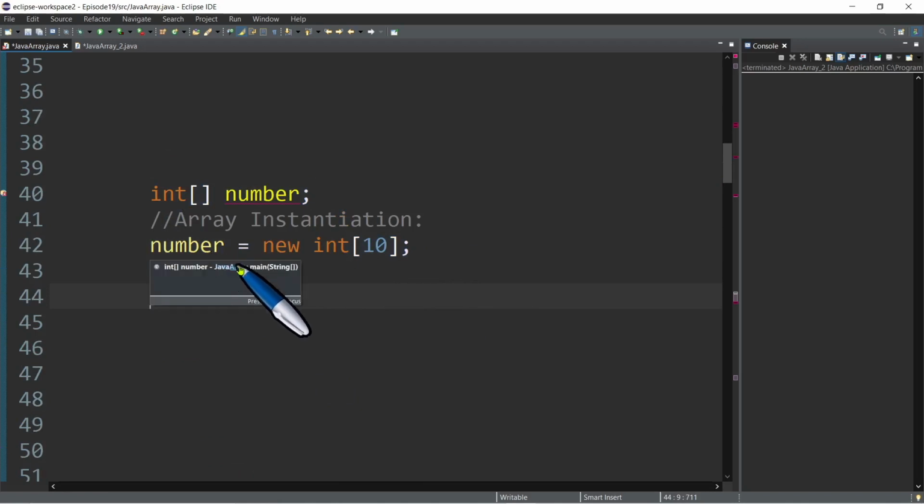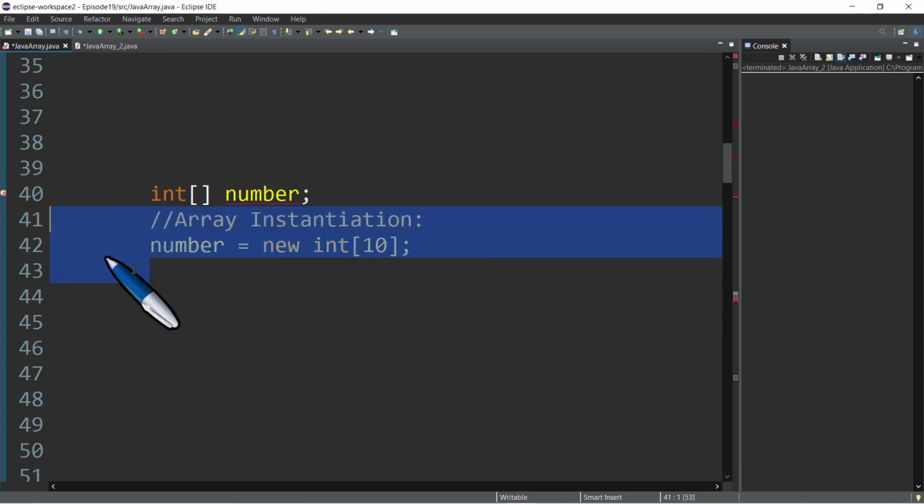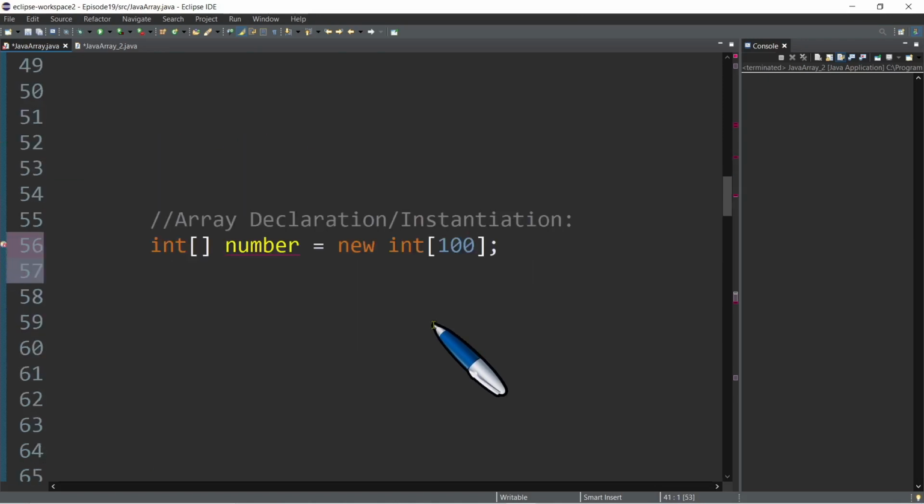We write the array name, the equal sign, then the new keyword, then the data type, and then we specify the size, let's say, 10. Somewhere in memory, after this declaration and instantiation, we now have a total of 10 elements of the number integer array. We can simplify the declaration and instantiation into one line: int number is equal to new int, let's say 100. That's the size of our array.